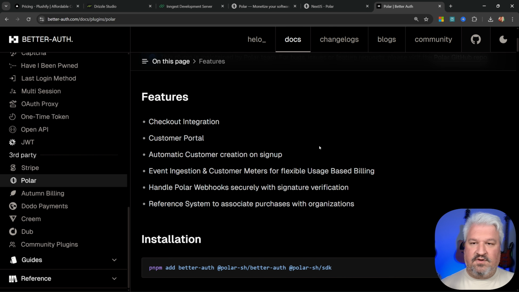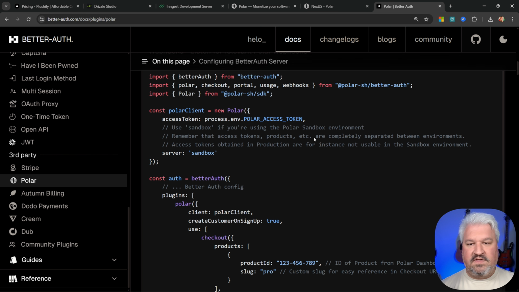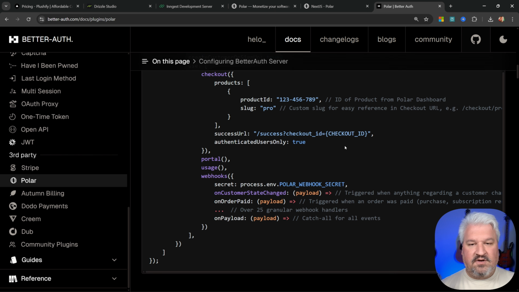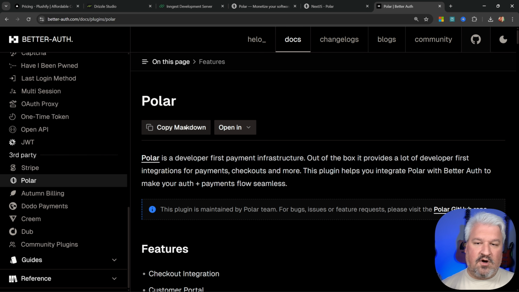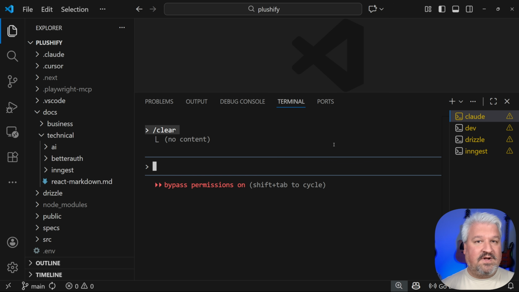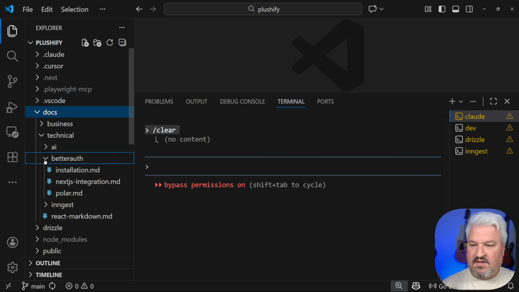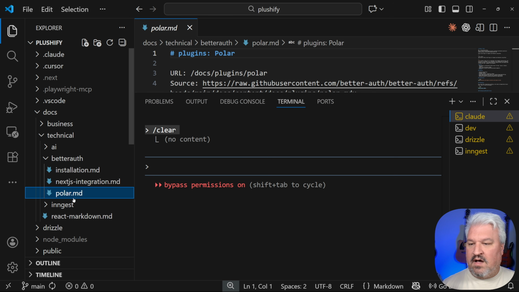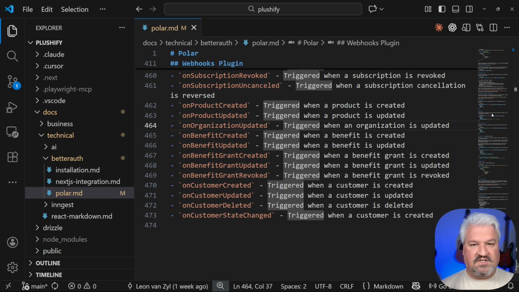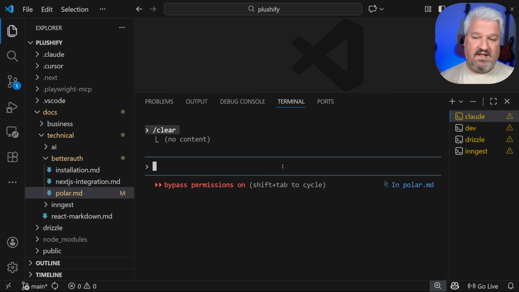So what I'm actually going to do is, on this page, we have all of the instructions for adding Polar to our application. So I'm going to copy this page as Markdown. And if you've watched the previous videos, you know exactly what I'm going to do next. In the Docs folder, under Technical, let's go to BetterAuth. And within BetterAuth, I'm going to create a new file called Polar. I already included this file as part of the boilerplate, but really all you have to do is create a subfolder called BetterAuth with this Polar file, and then paste in everything that you just copied. And believe it or not, it's really that easy.